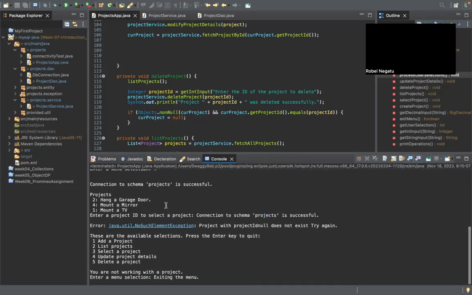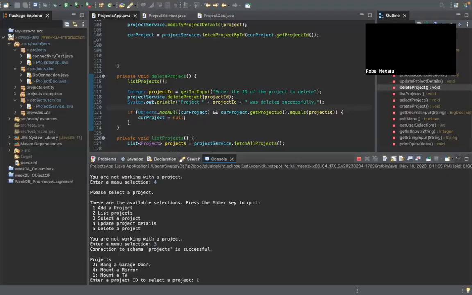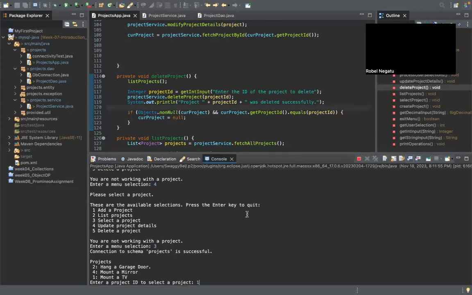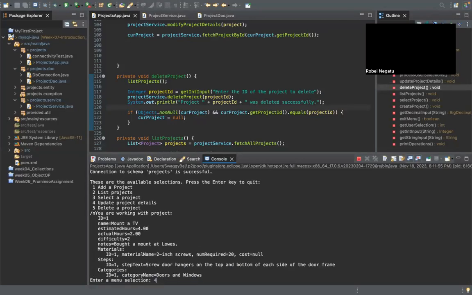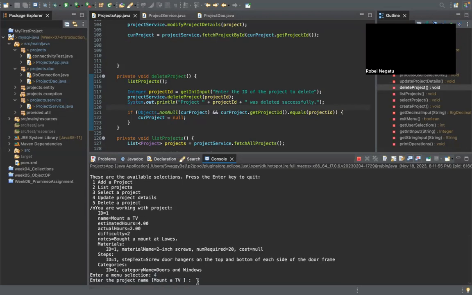As you can see here, we have our 3 projects. So the project I'll be updating is number 1, mounted TV. As you can see here, I've selected project 1, mounted TV, to update. So now, since we have the project selected, we will just update that project's details.